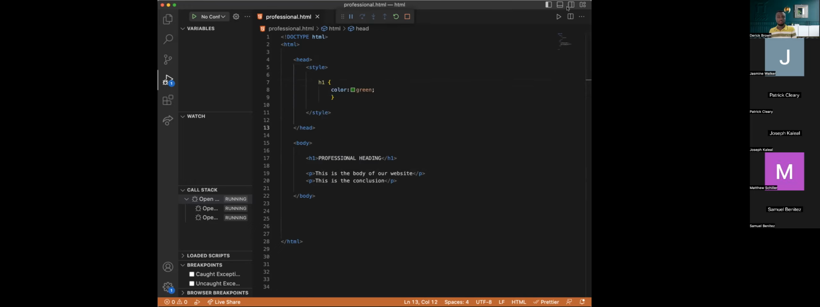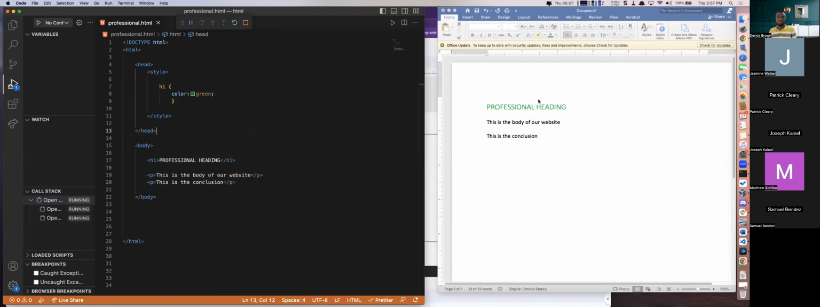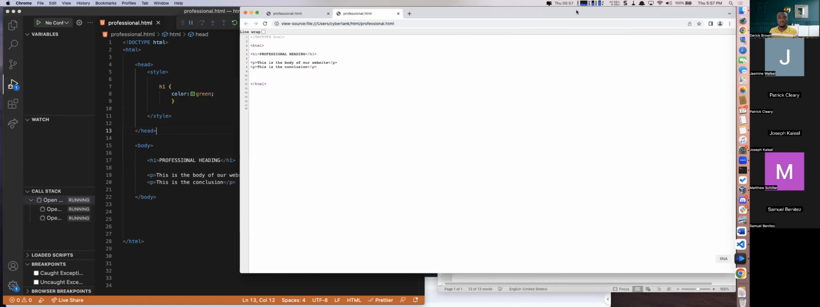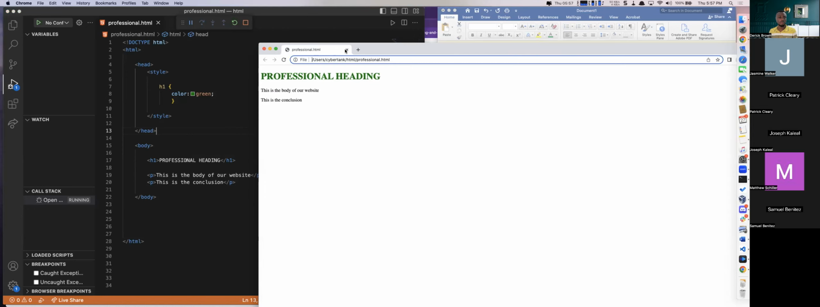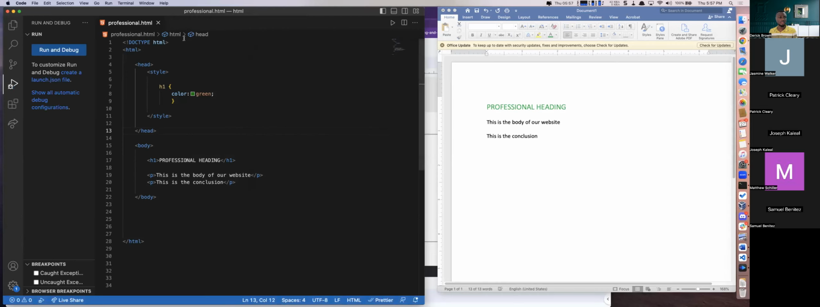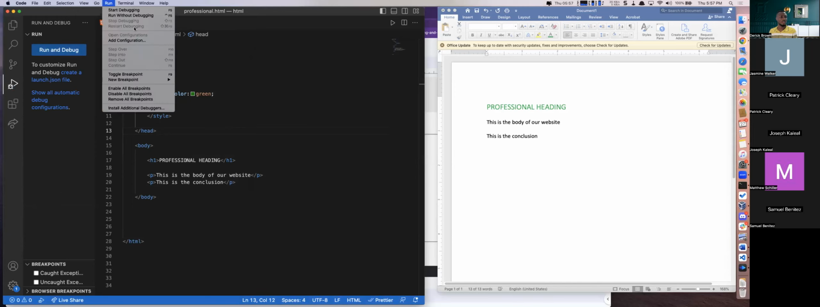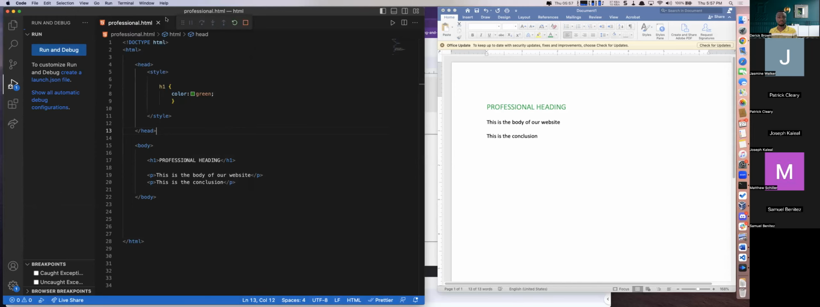So let's share our full screen with the browser, which I don't know where it's going to. Where's the browser? So that's the browser. Close this one. Good. So I'm going to close that, and then we are going to run it again. Run without debugging.